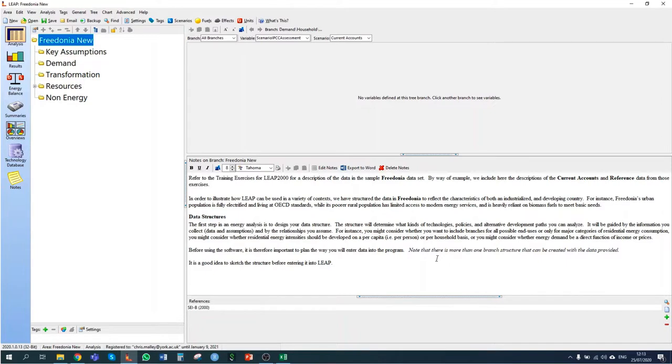Section 1.3 starts by creating our data structure for the energy demand analysis. The energy demand analysis we're going to do in this exercise considers only the energy used in Freedonia households. We're going to start by developing a set of current accounts, that's historical energy consumption, that looks at the household energy use in the most recent year for which data is available, that's 2010.